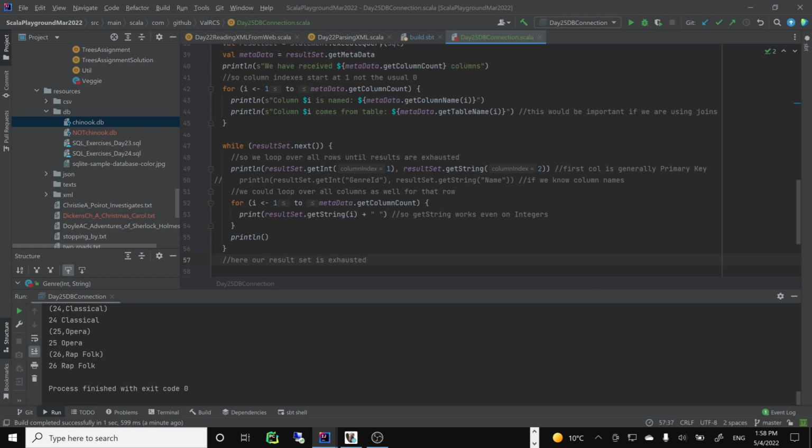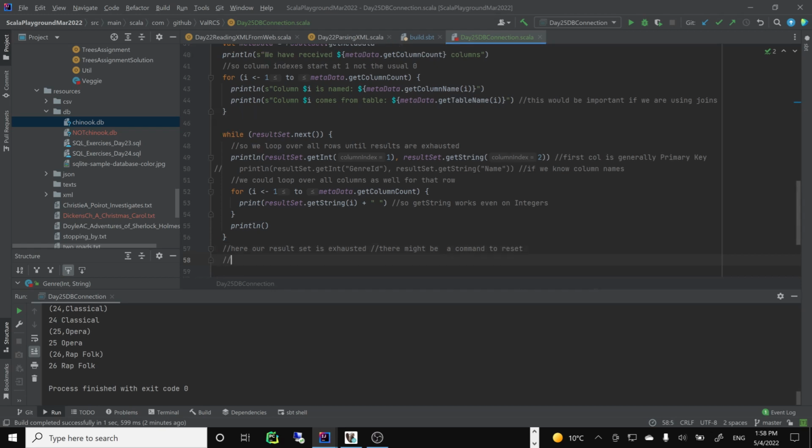There might be a way. There might be a command to reset, but not always, right? Not all the systems will have it. Sometimes there might be a command to reset back to the beginning, but I don't think there is one for SQLite for this particular driver. So you would have to make a new query, right?